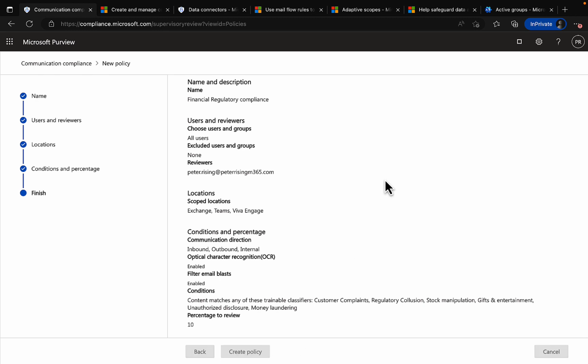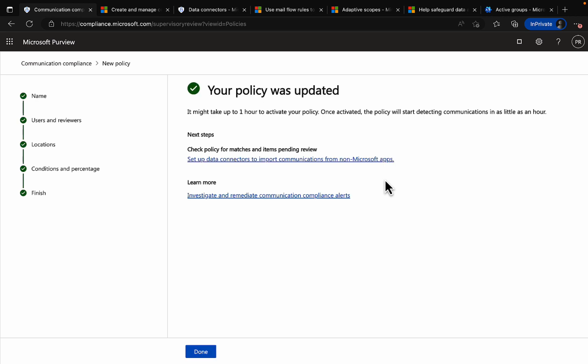Let's go ahead and create a policy. Absolutely brilliant. So our policy was updated, and it's just telling us that it may take 1 hour to activate the policy. And once activated, the policy will start detecting communications in as little as an hour. What are the next suggested steps? It's saying check policy for matches and items pending review, set up data connectors to import communications from non-Microsoft apps if appropriate, and you can learn more as well.